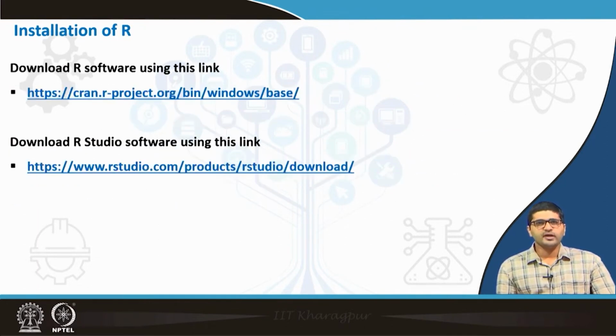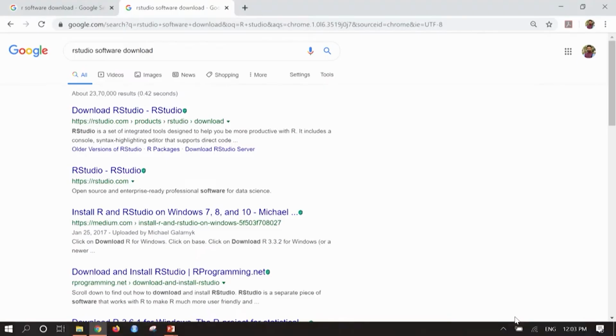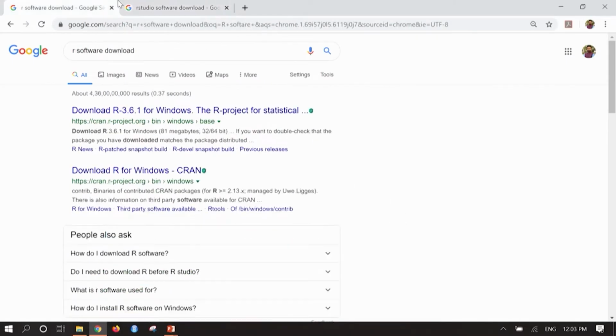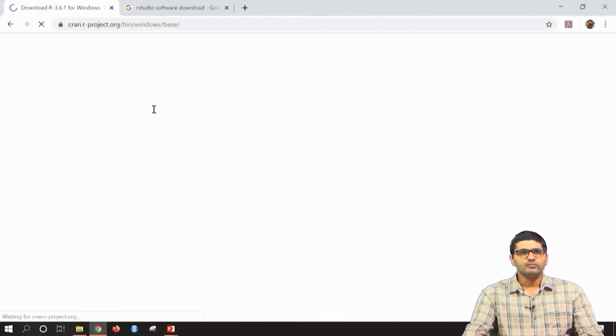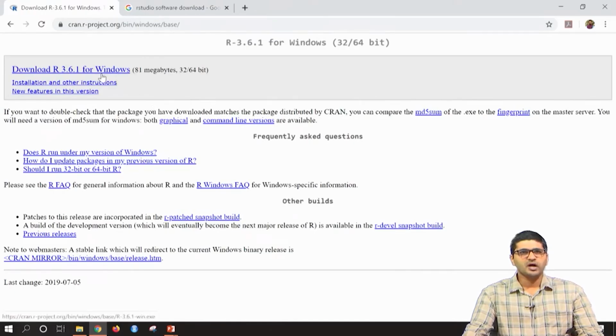So, with this introduction we will directly jump to how to install R software. Let us go to the website from which we can download R software. This is the website with which we can download R and R Studio. Please make a note that we need to download two softwares, one is R and one more is R Studio. R Studio is an extension to R which provides more sophisticated functionalities. If you type R software download as a Google search, the first link is cran.rproject.org. If you go to this website, the first option gives R download, R 3.6.1, the latest version for Windows.